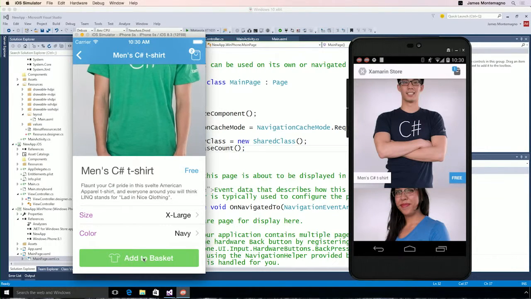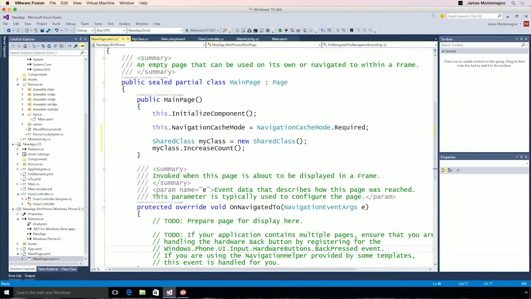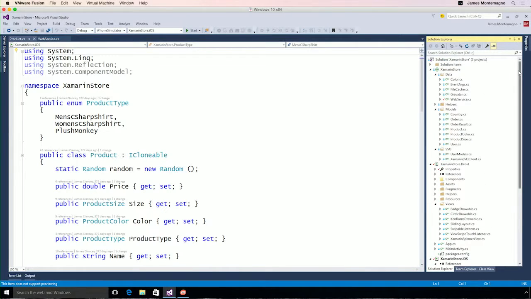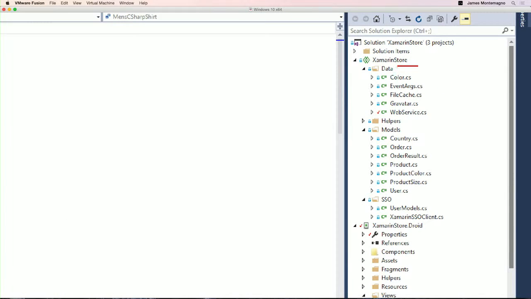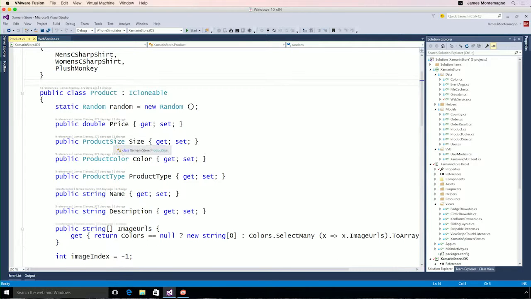But what about this application? How is it structured? Well, let me flip over to my other instance of Visual Studio. The Xamarin Store application has an iOS, Android, and a shared project. Our shared project has all of our business logic, our models, view models, and RESTful service calls with our client. Here, for instance, is our product with different product sizes, names, descriptions, and our web service.